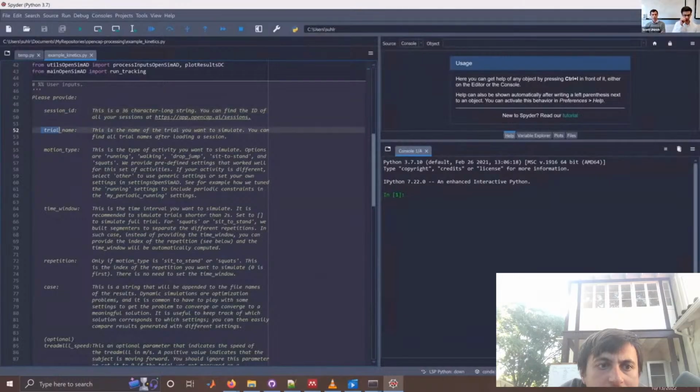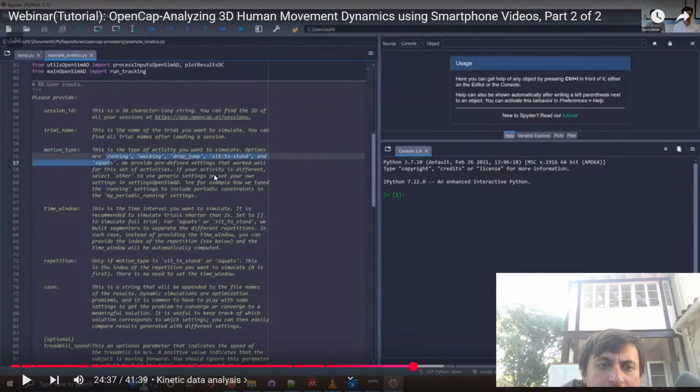There are a few inputs that you'll have: the session identifier, which we talked about, the trial, that might be a walking trial, and the motion type. So we have settings for the type; options are running, walking, drop jump, sit to stand, and squats. What if it's not that? If your activity is different, select other, to use generic settings or set your own.